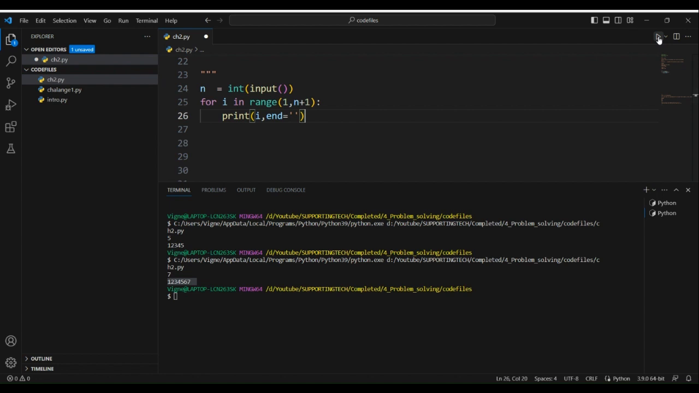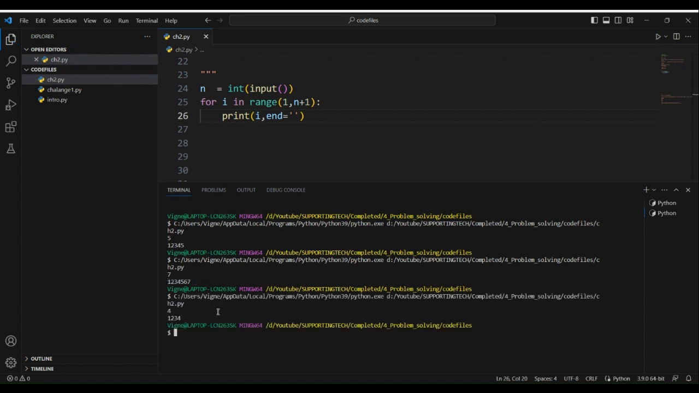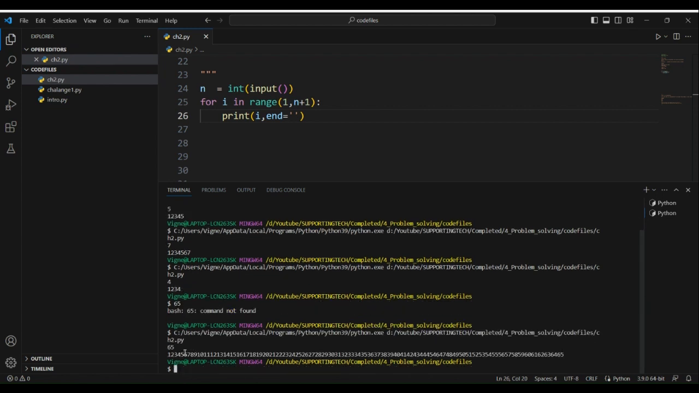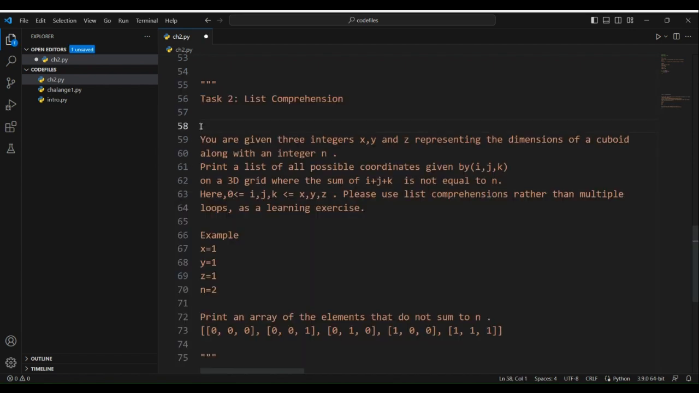Now let's run this. Let's give a value of 4. We get 1, 2, 3, 4. So let's give a value of 65 and we get every number from 1 to 65 in the same line.